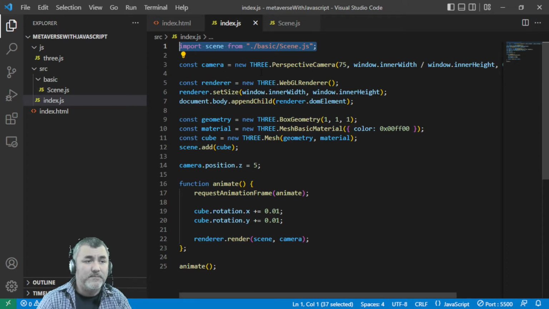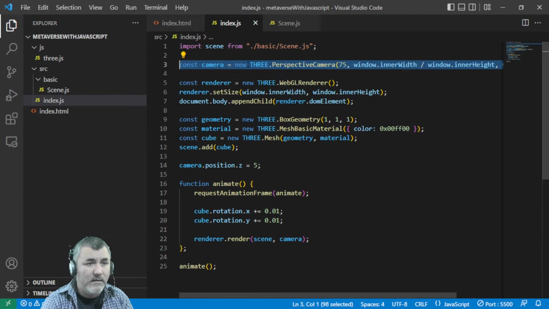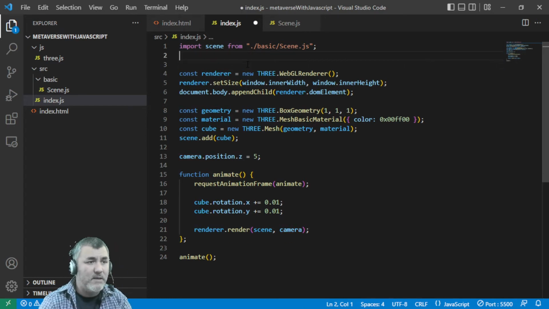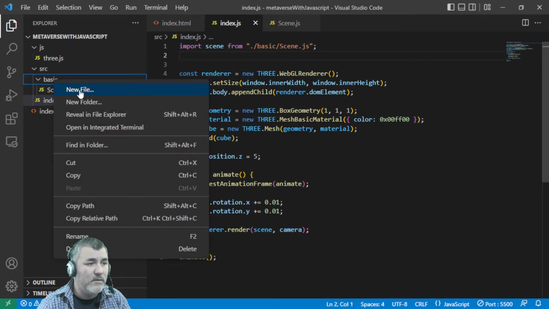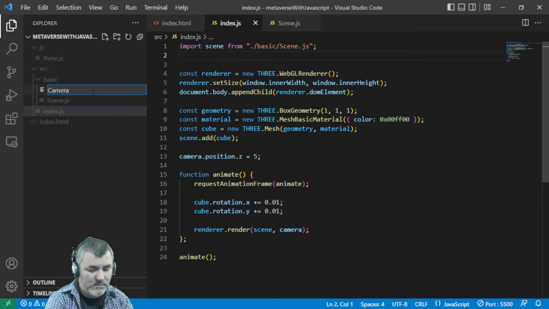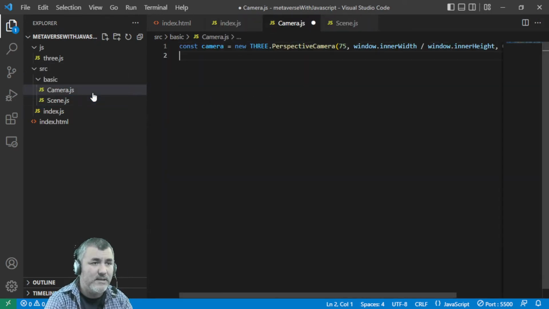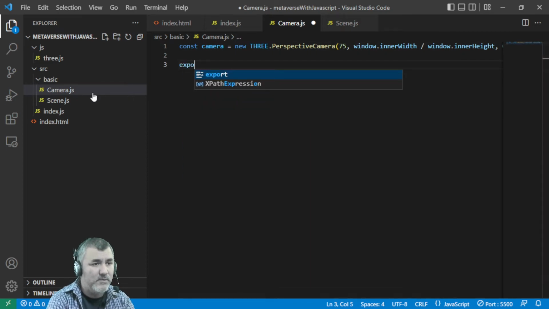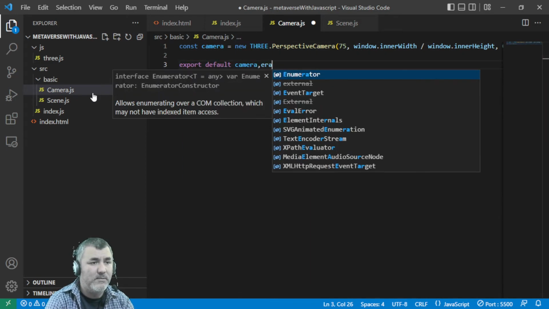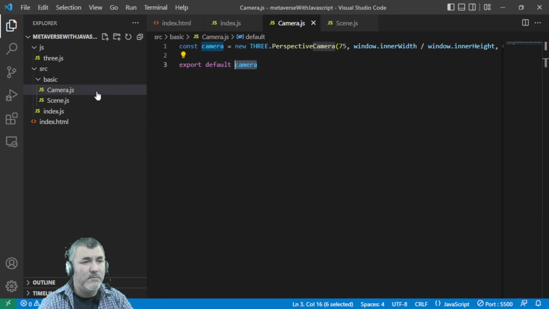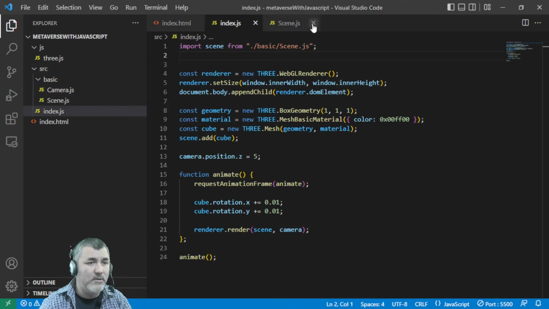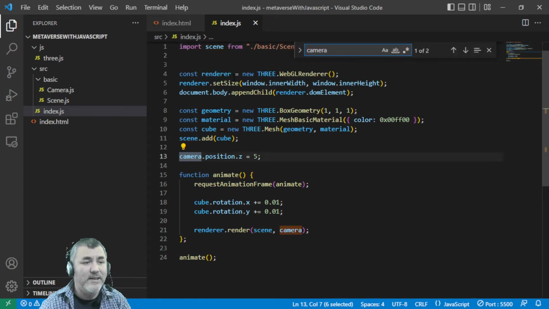And now we are going to do the same with the camera. We are going to drop off the camera. We are going to create a module, name it camera.js. We're going to paste the camera code. We're going to export default the camera object. We're going to copy, we're going to save, we're going to close, and we are going to Control F looking for the camera object. We're going to click at the end of the camera.